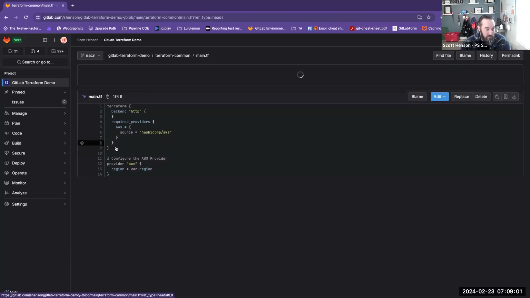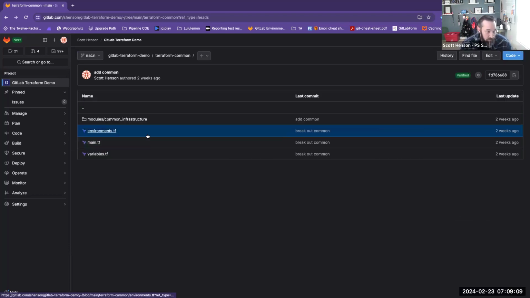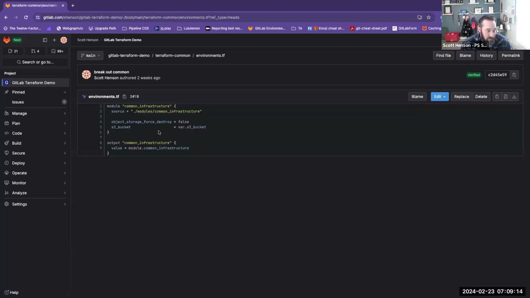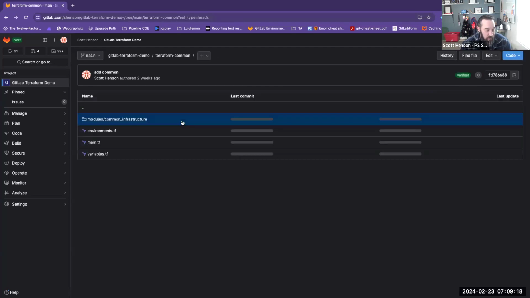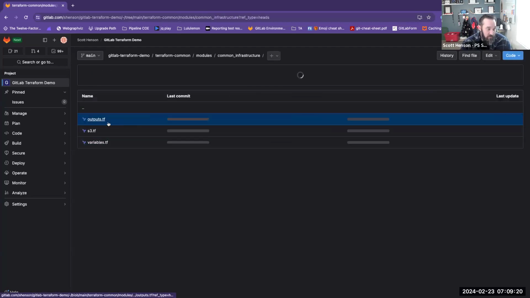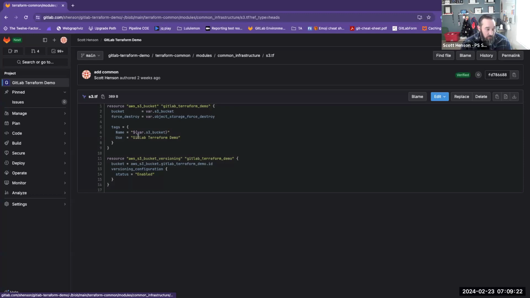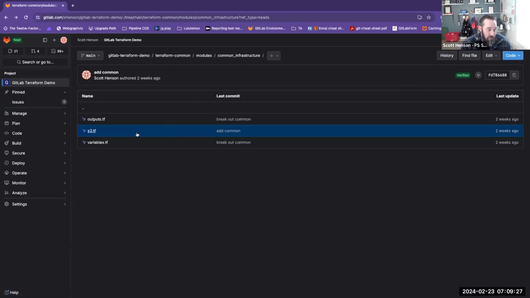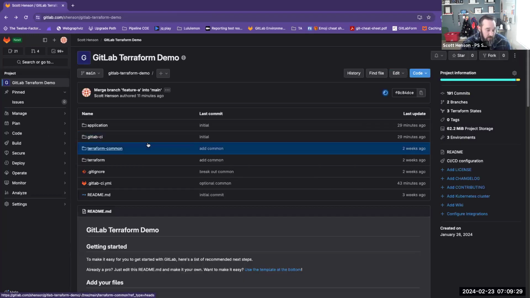Again, super straightforward. This is just my connection. The backend is HTTP, and GitLab will interpret that as local essentially to the repository. Then my environments file essentially has what I'm doing. This is the module. Am I doing a force destroy? What the name is. And then here's the actual common infrastructure. Right now, it's only creating an S3 bucket, and that's it. I'll use this for follow-on application changes as necessary for the Lambda function.